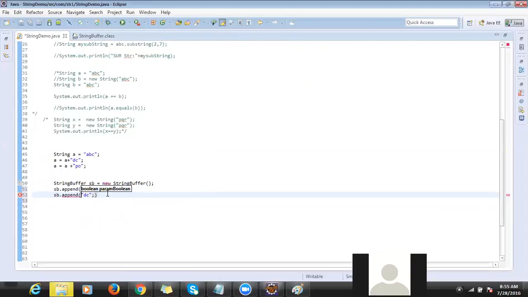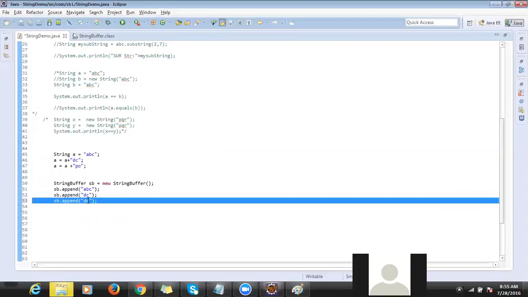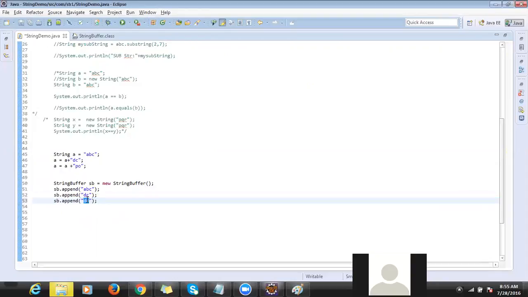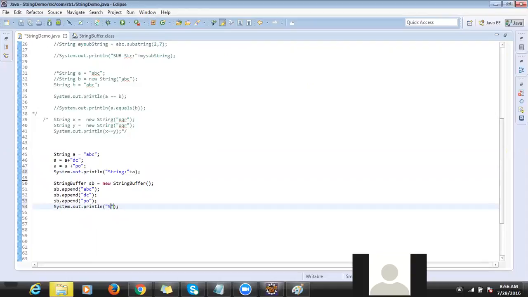Okay, now let me clear it. You want to add anything, so you can add. You want to add finally PO. Display both. You can display the string, what it is having, and also display the StringBuffer, and let me see the final results whether it's having the same or not. We are trying to add the same content, and let me see whether it's having the same value or not.